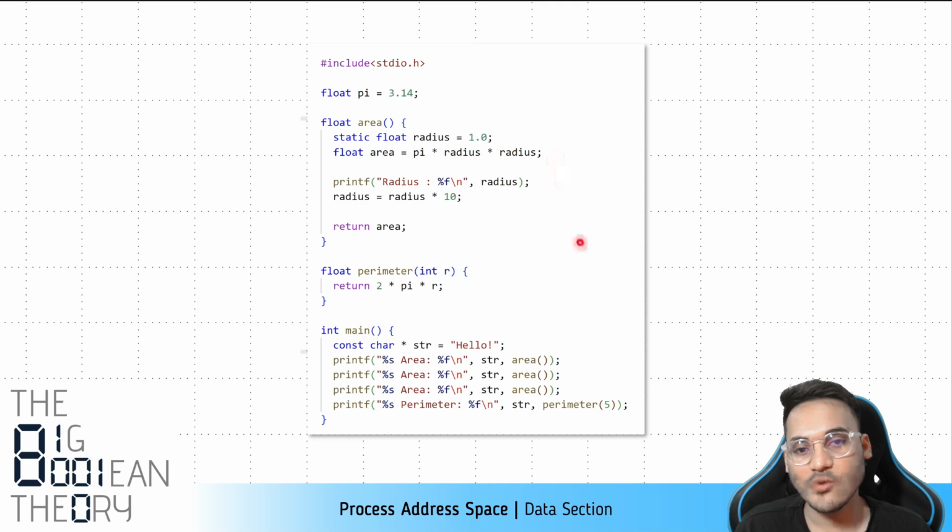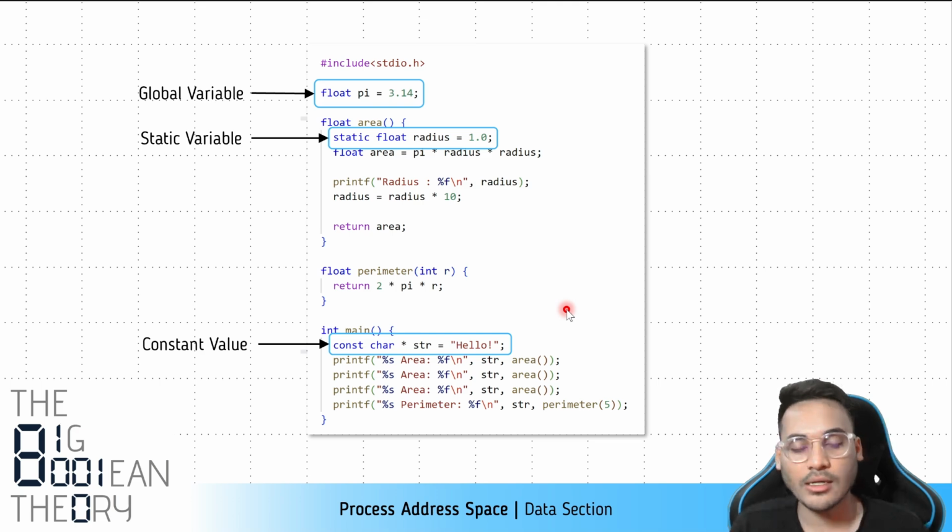So why is the code written this way? Why is it not a very simple area and perimeter? I have written this code this way so that I can show you the different types of variables: what a global variable is, what a static variable is, and what constant values are. All of this will go to the data section.